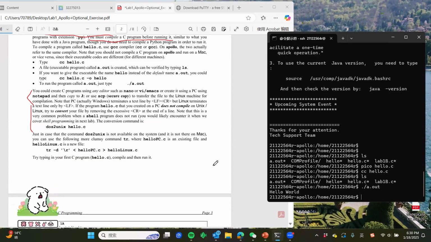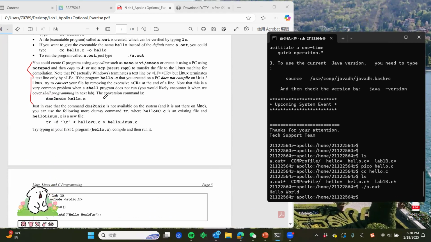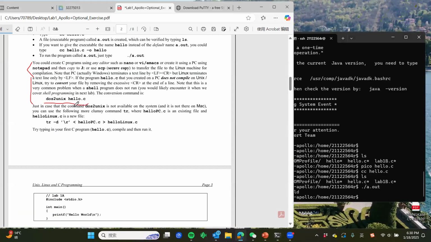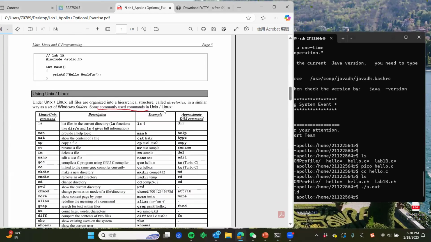And please note, it is a very common problem when a shell program does not run. You could always convert the file by using this command.